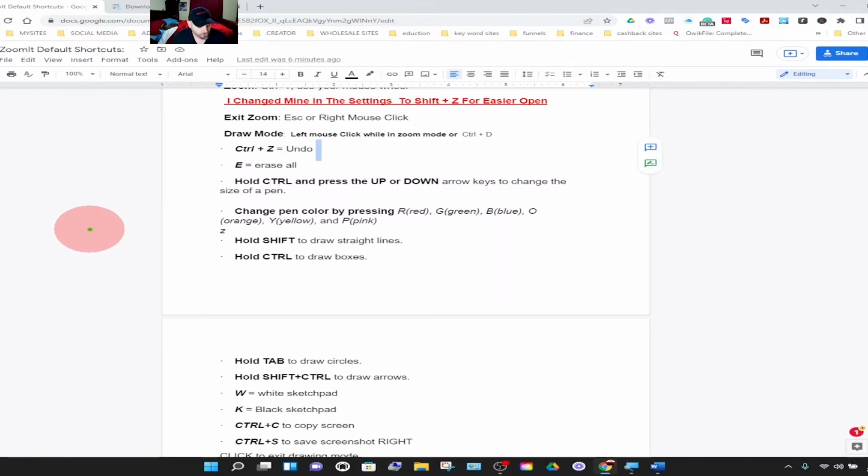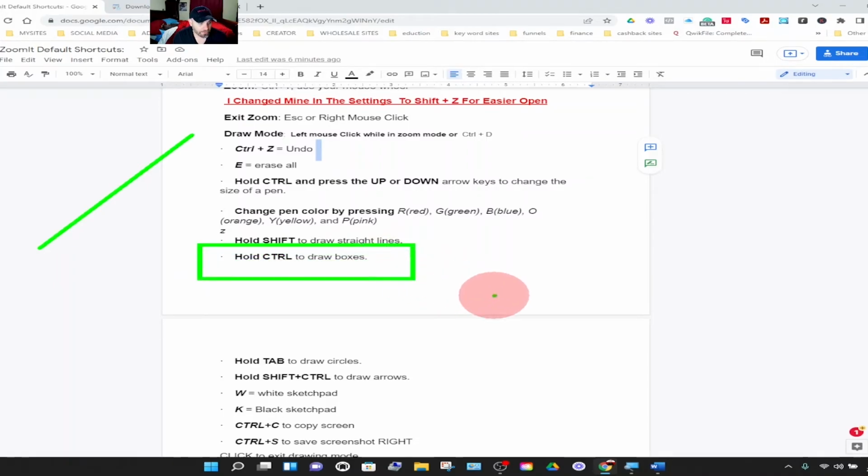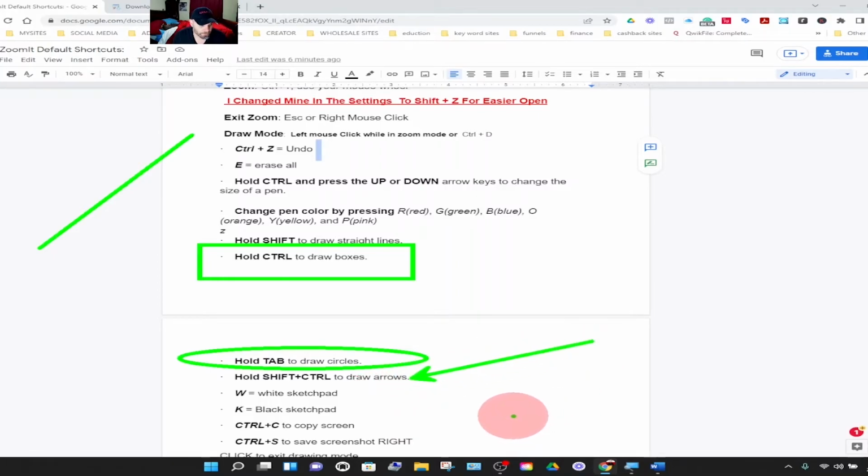If you hold Shift and then hit your left button, you can draw straight lines. If you hold Control and your left button, you can get a box. If you hold Tab and your left button, you can draw circles. And if you hold Shift and Control, you can get arrows. See, I actually really love how this is.